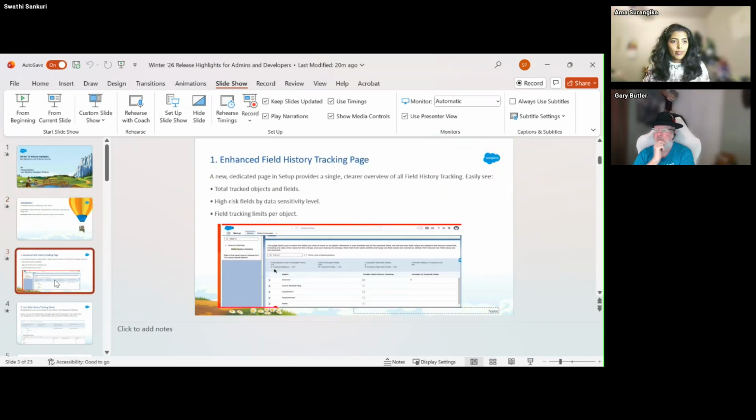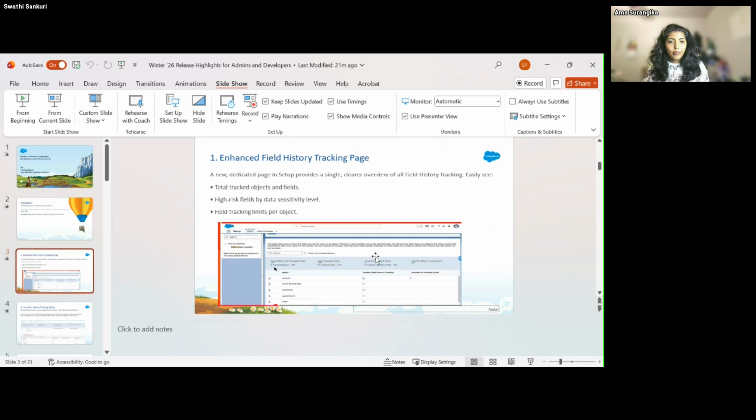Right. So jumping into the admin features. The first one, which I think is really helpful, is the enhanced field history tracking page. Previously, managing field history was a difficult task. We had to navigate into the object manager, losing sight of our overall usage of the history tracking fields. Now, with the new release, admins get a single consolidated dashboard. This new page gives crucial governance metrics at a quick look. You can see the total number of objects tracked, the overall percentage of fields currently tracked, and prominently the field per object tracking limit.